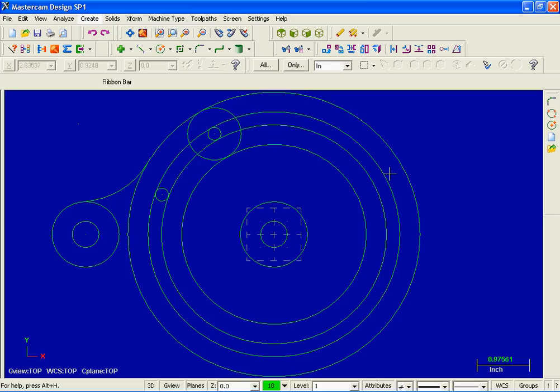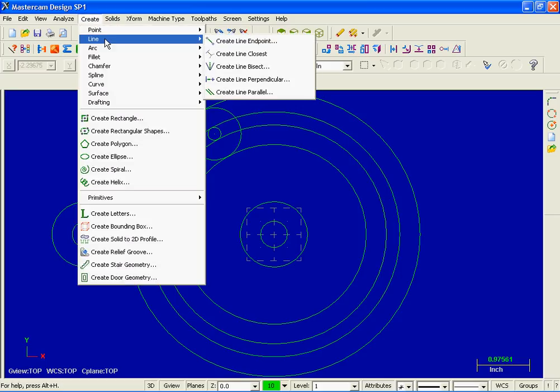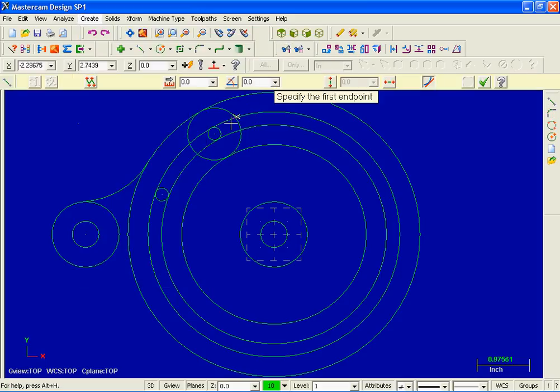Let's create the two lines. Create line, and right at the very top, create line endpoint. What I'm going to do first of all is create the horizontal line between this arc and this arc. So I'm prompted specify the first endpoint. Well, as I move up to the circle on the left, there's my visual cue that I'm going to snap to the quadrant point. So I'm going to click on it, and as I slide over to the right, there's my visual cue for tangency. I'm going to pick this point. Looks good. I'm going to click on Apply.